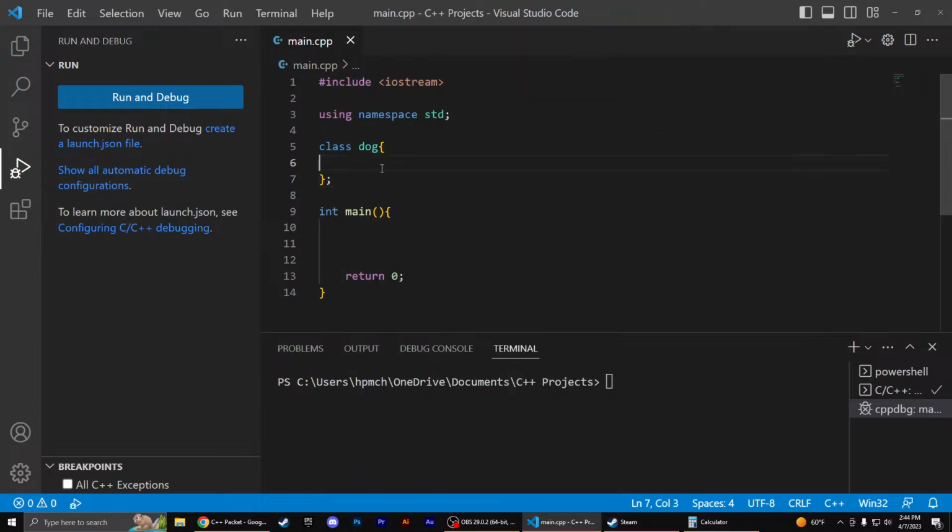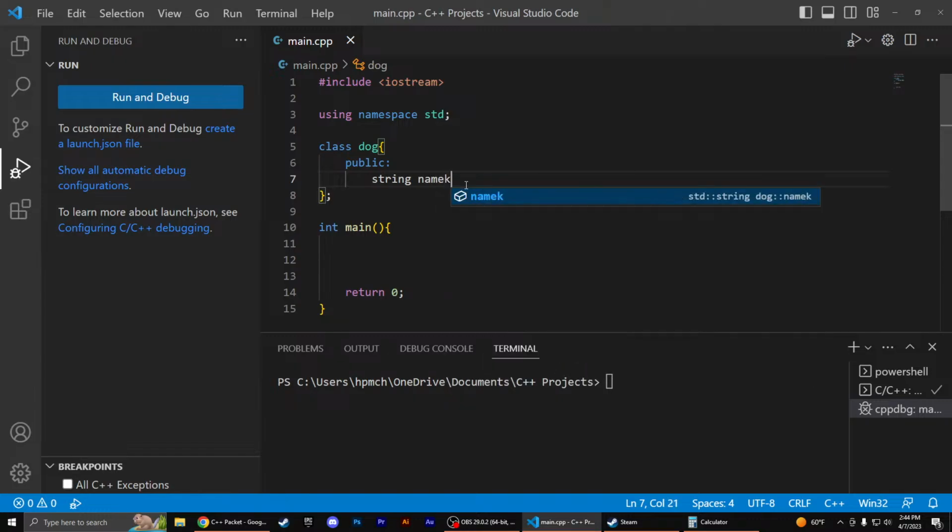Oh gosh, I'm spamming buttons. I'm going to make them public. A dog's going to have a name. It's going to have a string name. And it's going to have an age. Give it a chance to catch up. There we go.